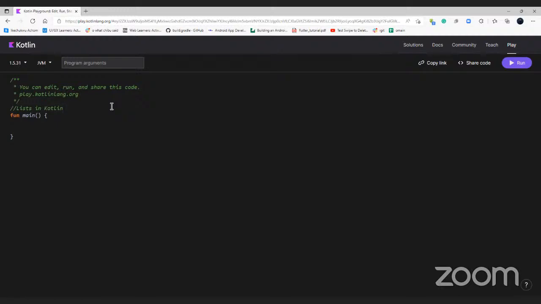So what is a list? Basically, a list is a collection of items with a specific order. There are two types of lists in Kotlin. We have the read-only list, which you see as List, and then we have the mutable list.